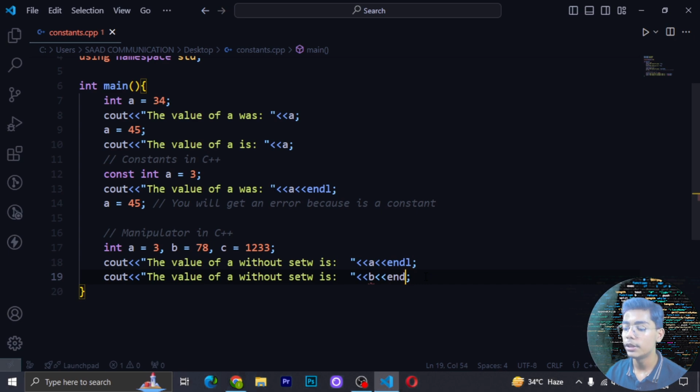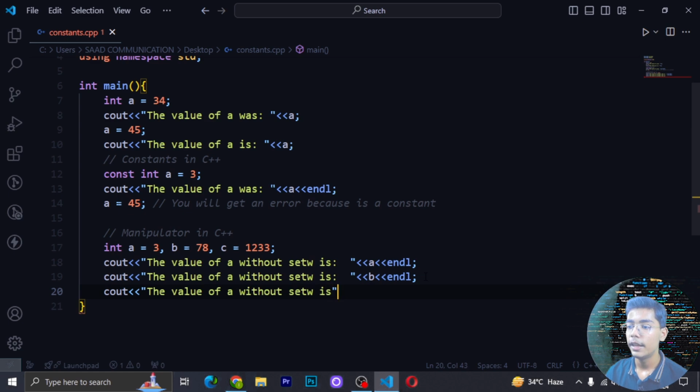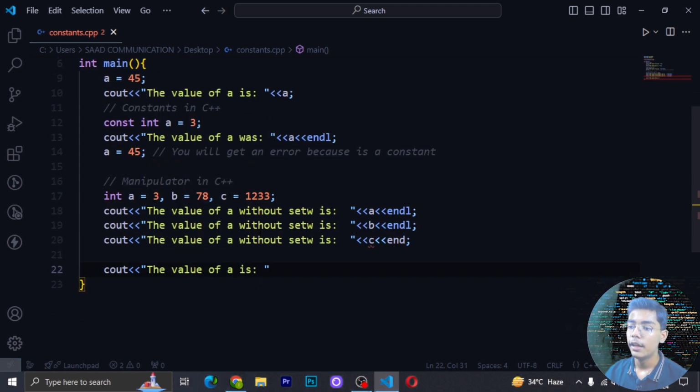And now in the end we have to define our third value of cout. I will be writing the value of a with setw, and the value with setw here I will be writing as c, and then I will be writing endl to end this statement, and this will be the third value. Again I will be writing the cout value here. The value of a is 3, the second b is 78, and the c value will be 1233. So these are the 3 values which we have defined. I will be writing endl as well because I'm getting an error here.